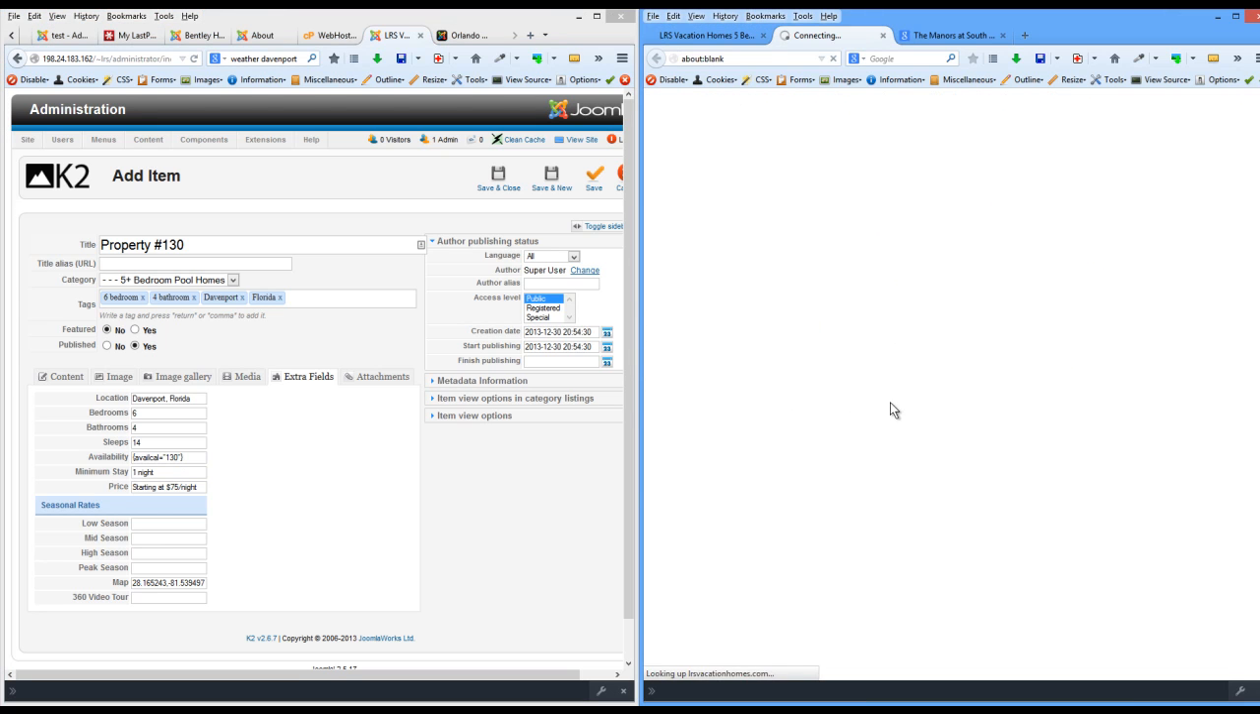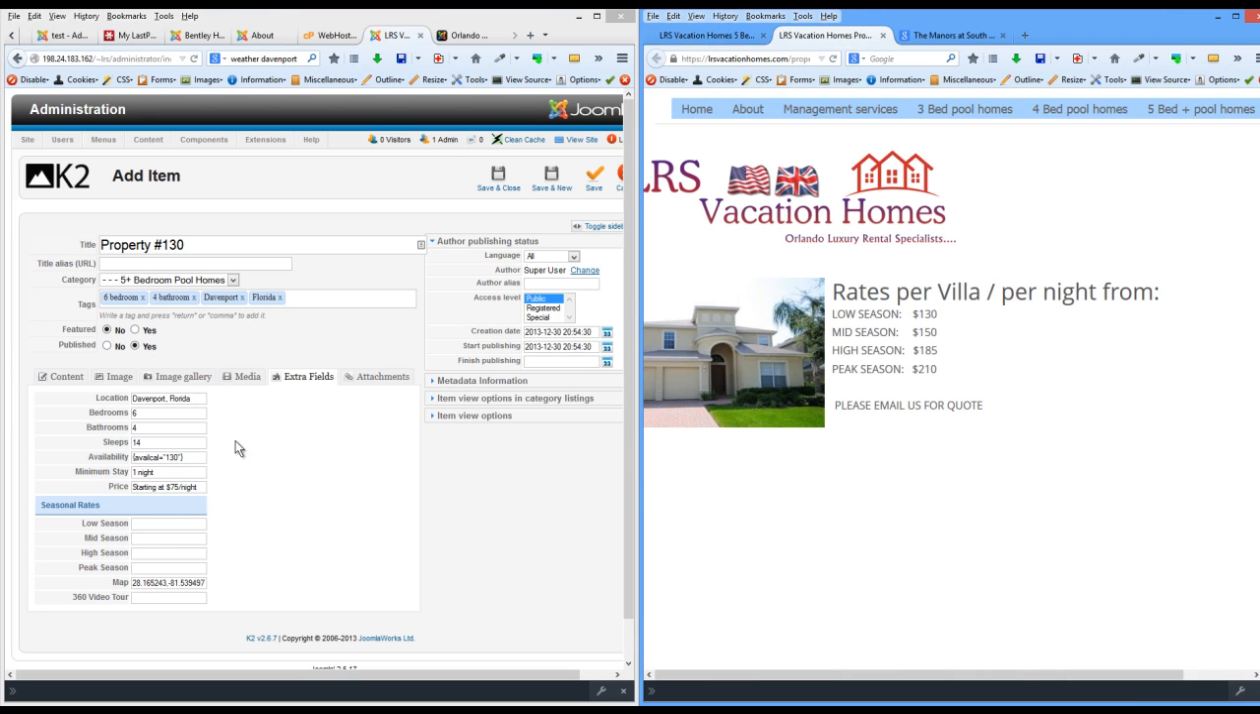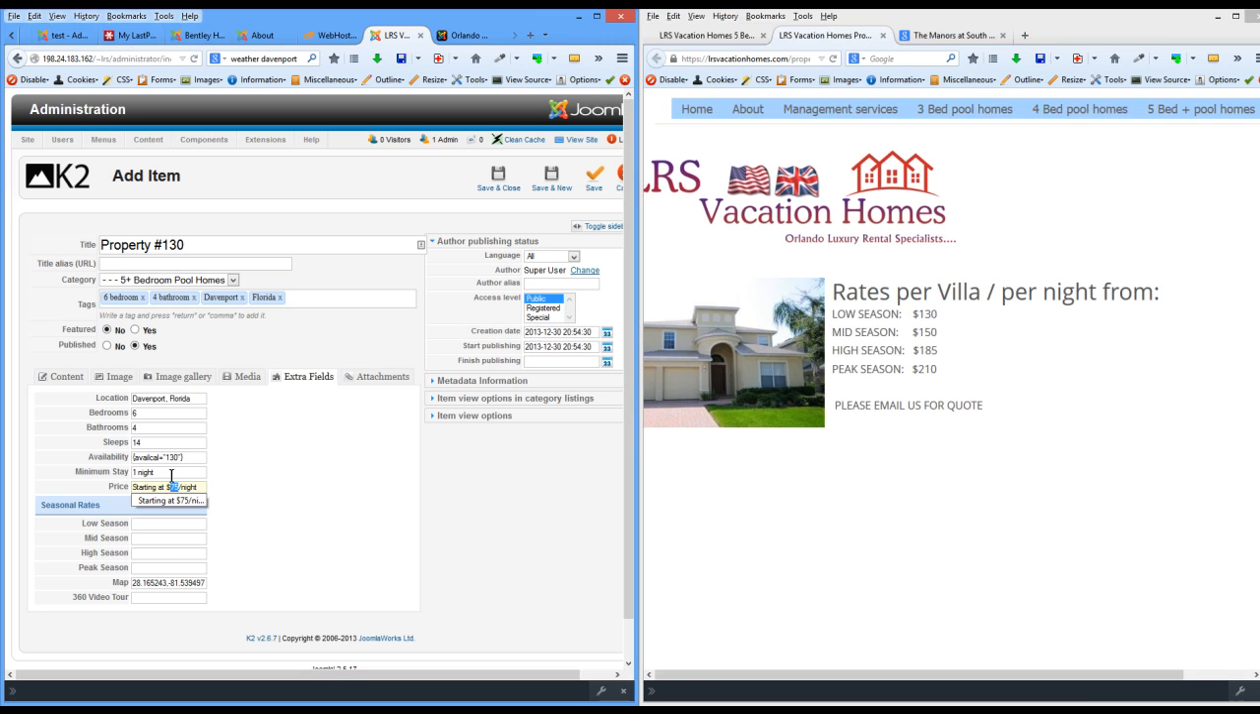Okay, so I'm going to add the rates. Let me just look those up real quick. So here we have 130. I'll show you where that goes. Then I have the low season, the mid season, 185, and I'll show you where all this goes in the front end.